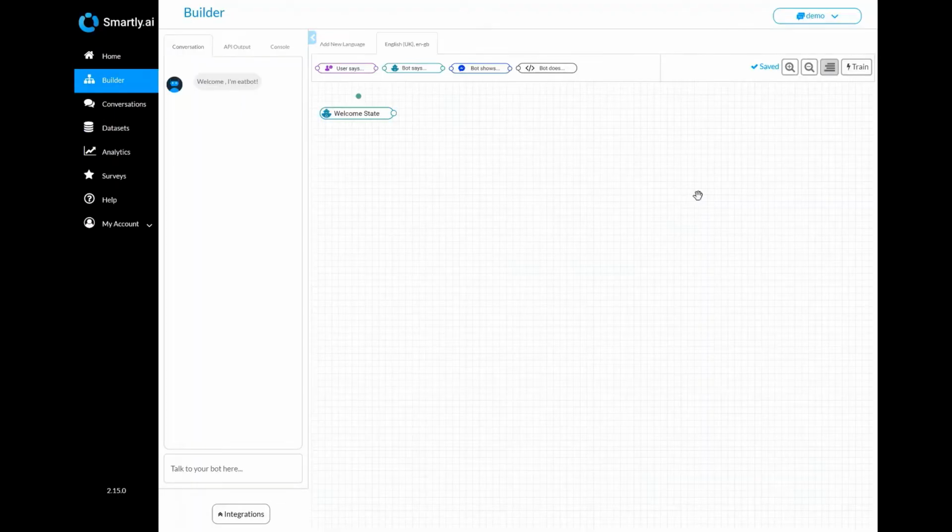You finally end up on the graphical design interface. This area can be zoomed in, zoomed out, using the magnifying glasses at the top right, or even by using the wheel of your mouse.